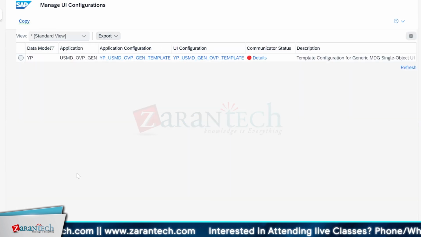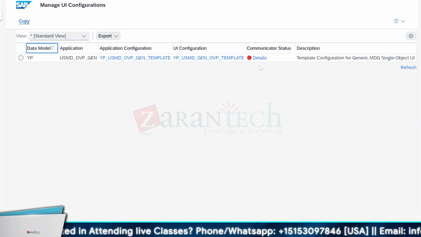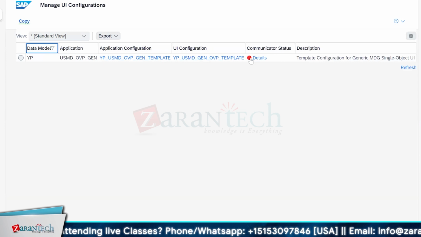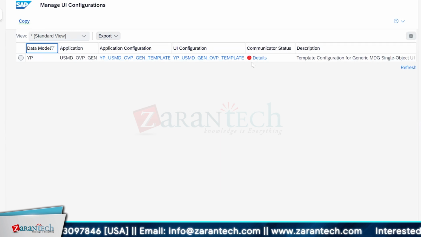First, locate your UI configuration. This is the one. The communicator status settings is the place where we maintain these settings. Initially, when you copy from the standard OVP application, by default this will be in red color. That means the settings are not maintained. This configuration is missing here. Once you maintain it, it will turn green.